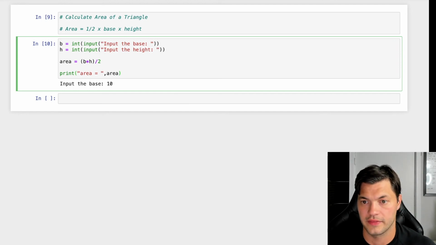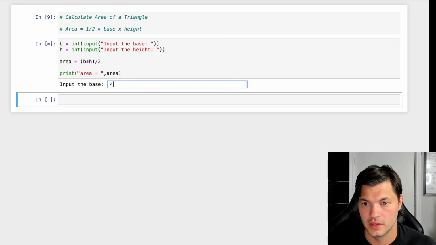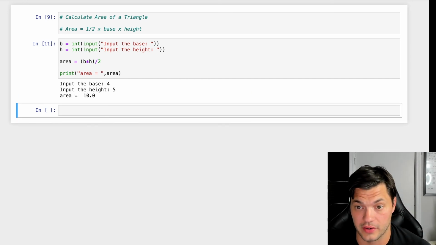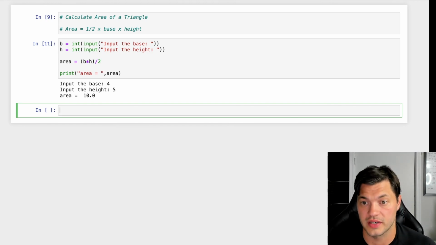Perfect. And so let's run this. So we're going to input the base. Let's say the base is 4. Input the height. We're going to say 5. Therefore, the area of this triangle is 10. So let's make sure that makes sense. So 4 times 5 is 20. Divided by 2 is 10.